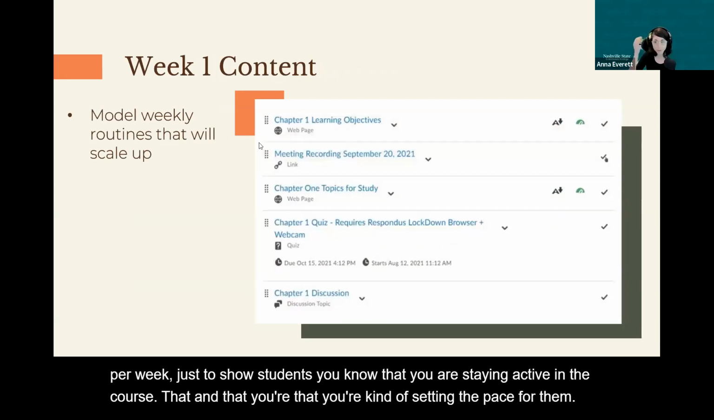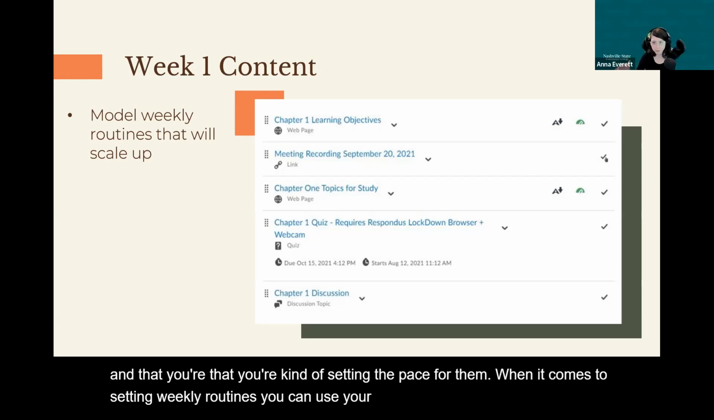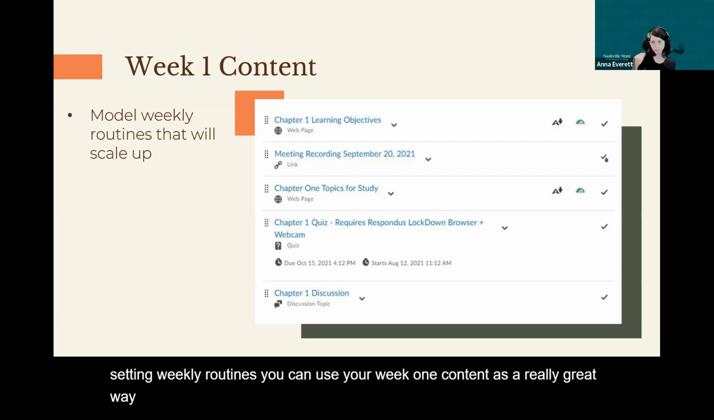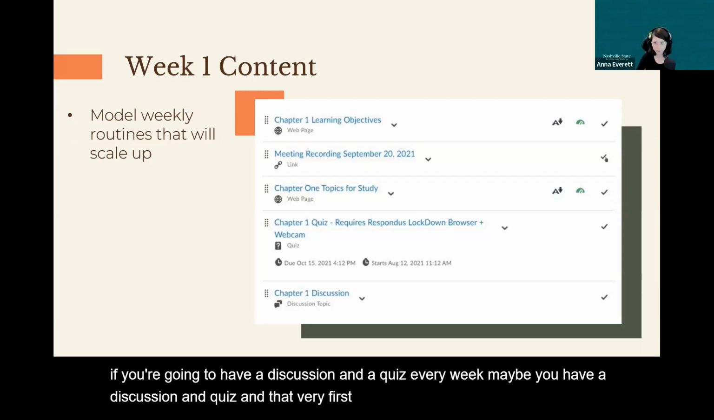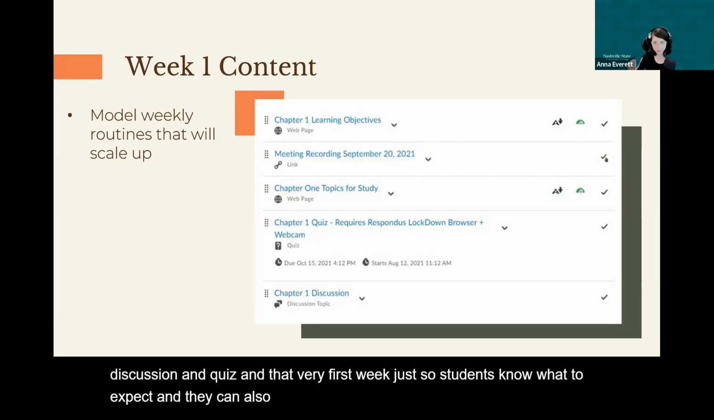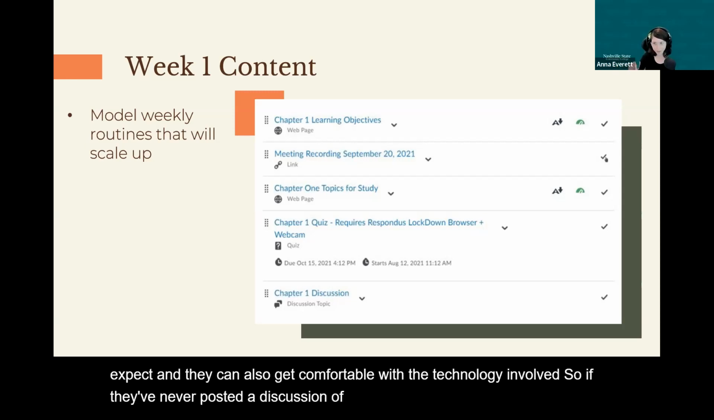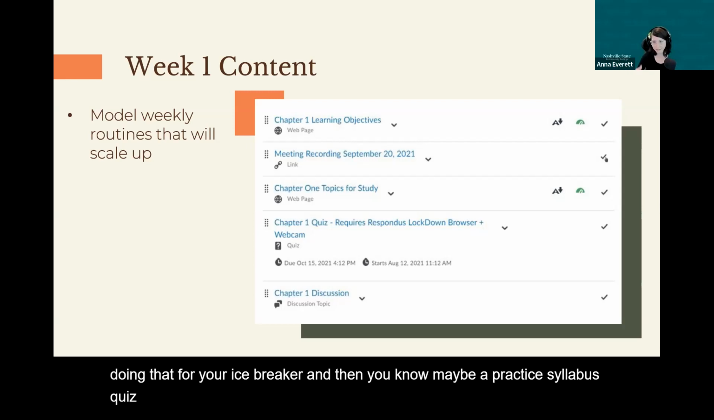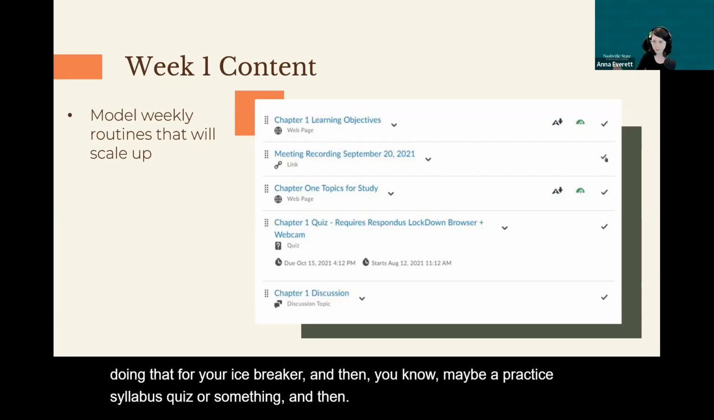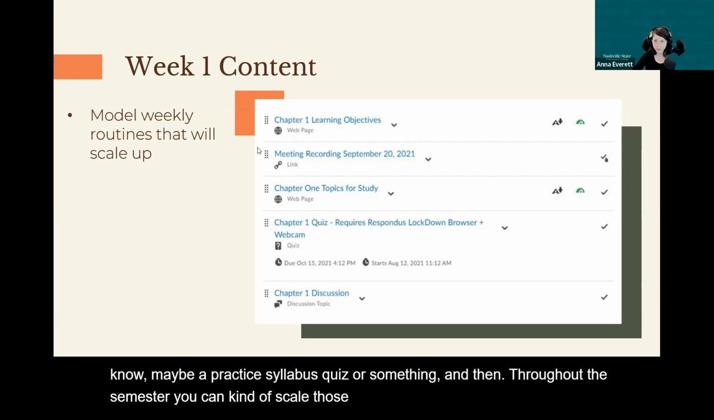When it comes to setting weekly routines, you can use your week 1 content as a really great way to model those routines that are going to scale up through the course. So if you're going to have a discussion and a quiz every week, maybe you have a discussion and a quiz in that very first week, just so students know what to expect, and they can also get comfortable with the technology involved. So if they've never posted a discussion in D2L, they have some practice doing that for your icebreaker, and then maybe a practice syllabus quiz or something. And then throughout the semester, you can scale those up as you get further along.